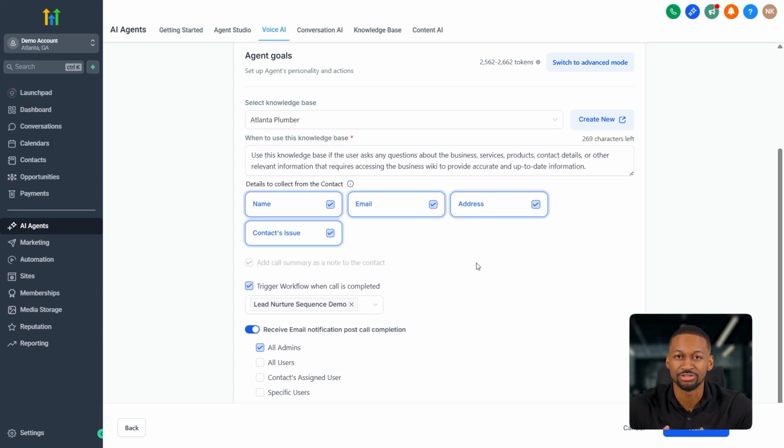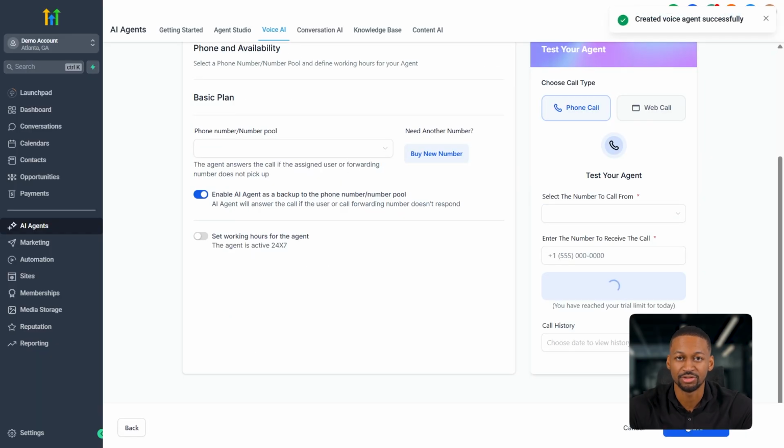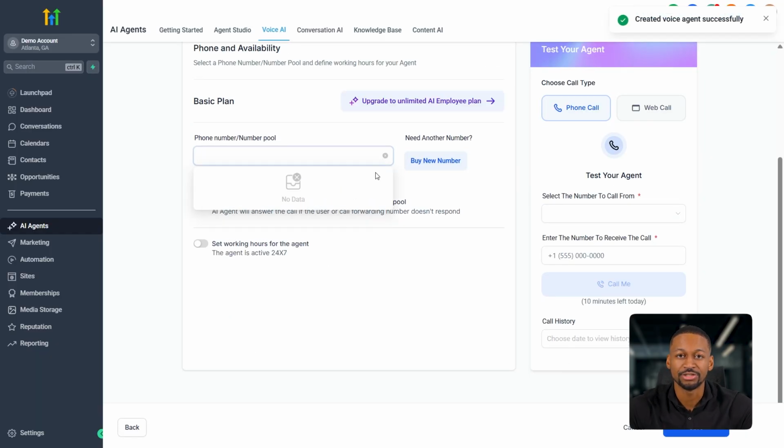And if the AI ever gets a tricky question, it can transfer the call to a real person or forward it to voicemail. It also supports business hour settings, so you can decide when the AI should pick up or forward to your team. Once everything is configured, you just assign a phone number, hit save, and it's done. I've been using it for inbound calls and missed call follow-ups, and honestly, it's been a huge help.